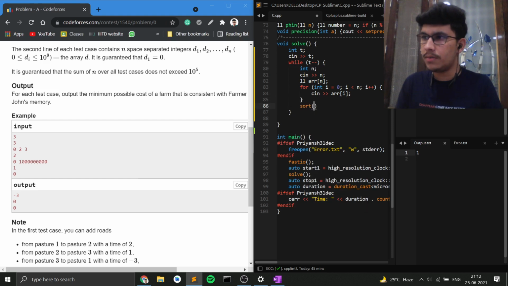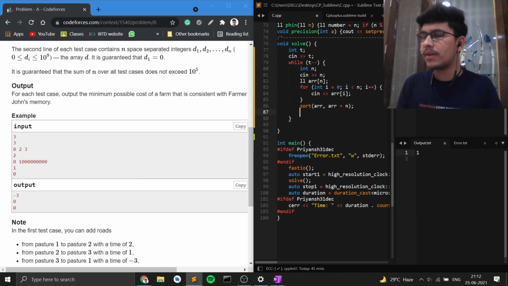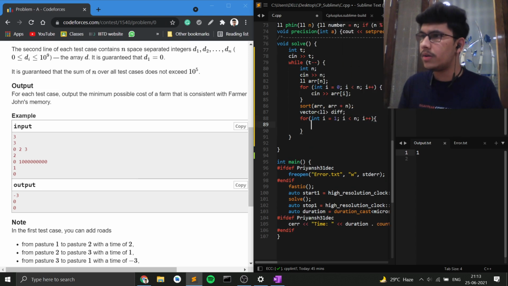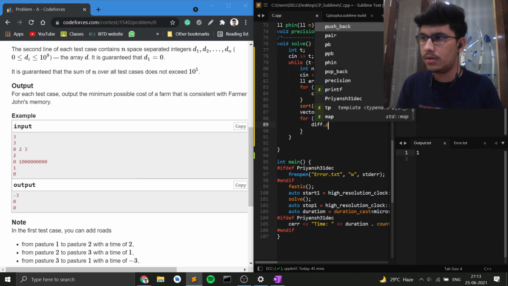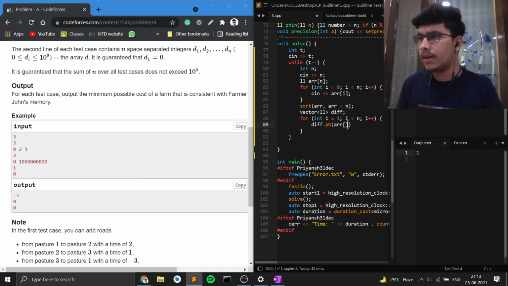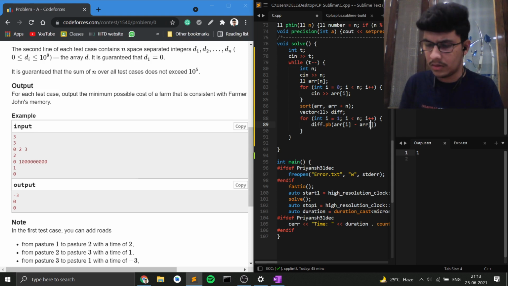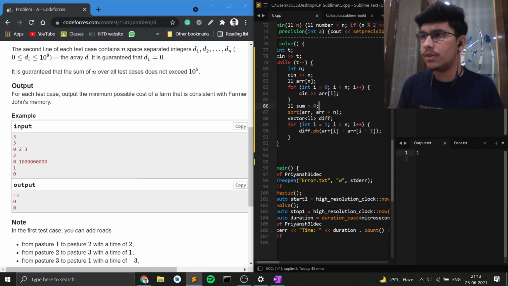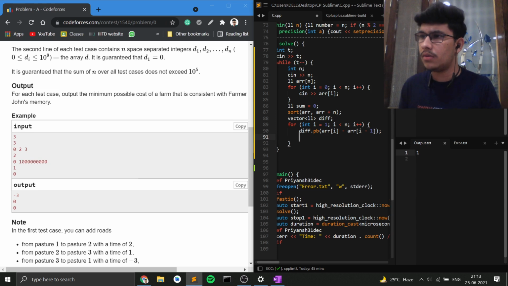Right, so first of all I sort them, and then I create a difference vector. Right, and then what do I do? I add difference dot pushback ARR at I minus ARR at I minus 1. Right, and for the sum part, LL sum equals to 0, I can do this plus equals to difference.